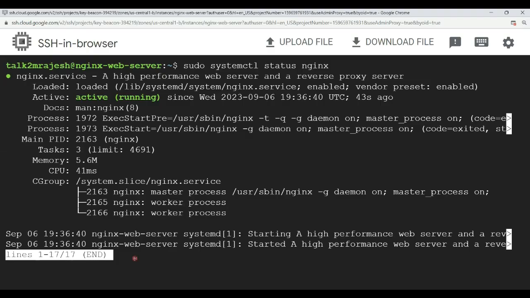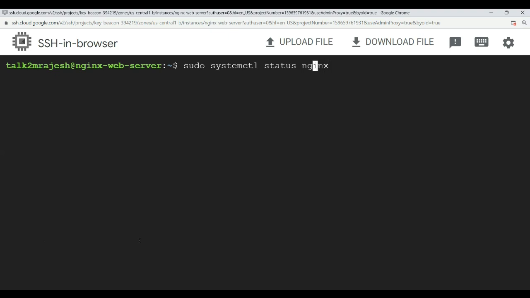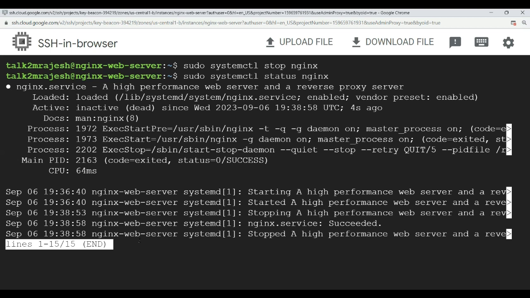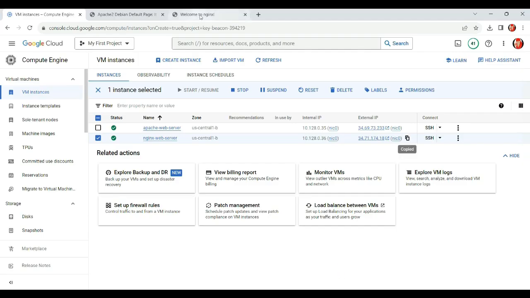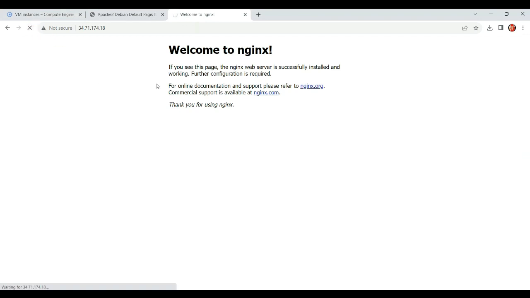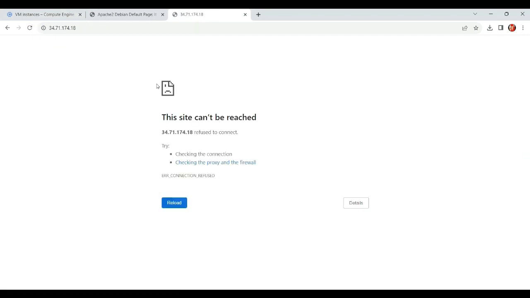Similarly, guys, here press Ctrl C. If you want to stop the Nginx web server, then I'll show you the command sudo systemctl stop nginx. Then verify the status again. As you can see here, the status of the Nginx web server is inactive and dead. Then refresh the page. As you can see here, this site cannot be reached.